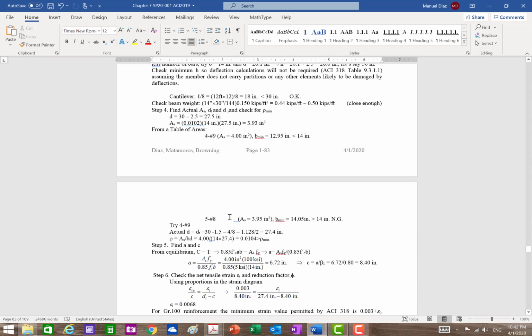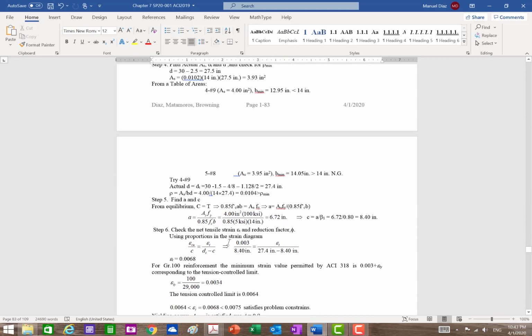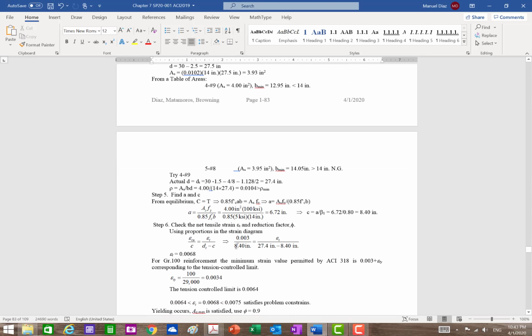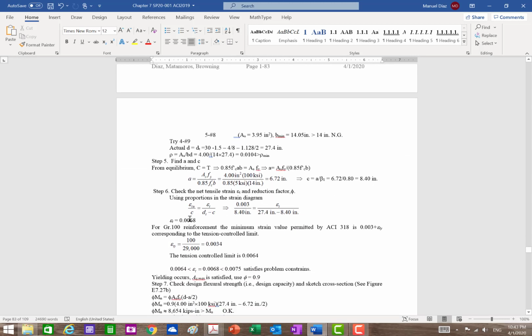4 number 8s also fit well, barely, 1405, so not good because of the stirrup, right? And so we're going with the 4 number 9s. Actual D based on number 9s. Check my minimum just in case. Find my A, find my ductility again, my C value, all that. 0068.